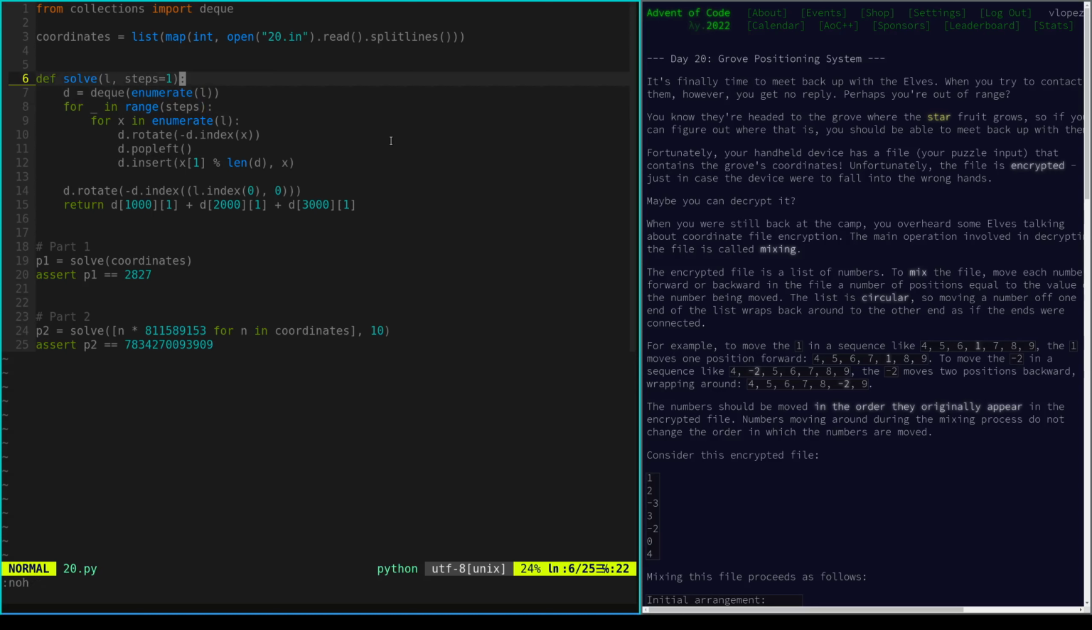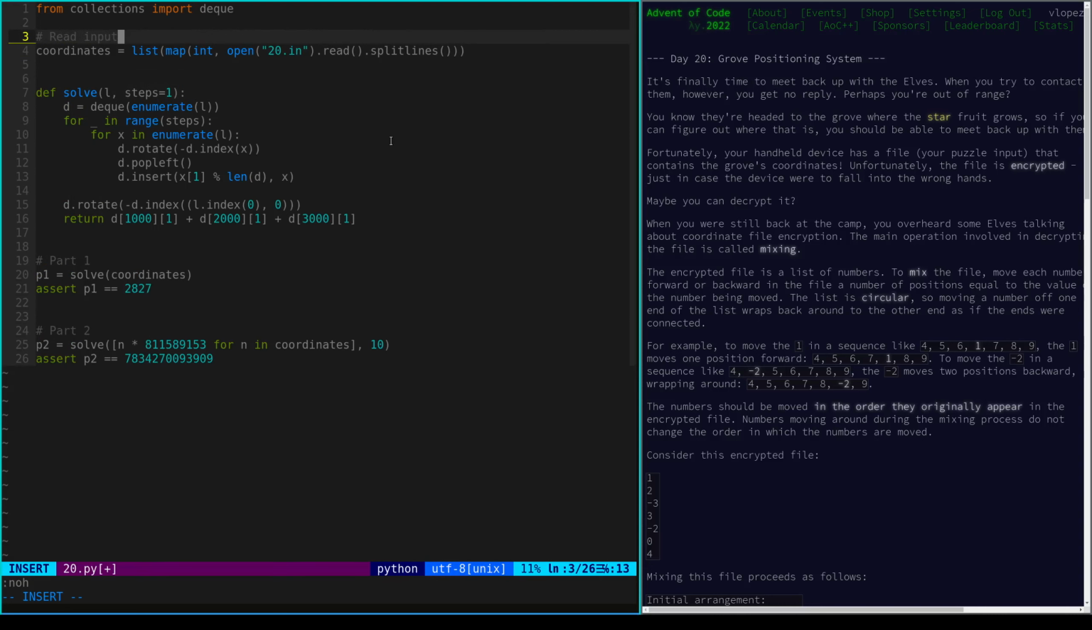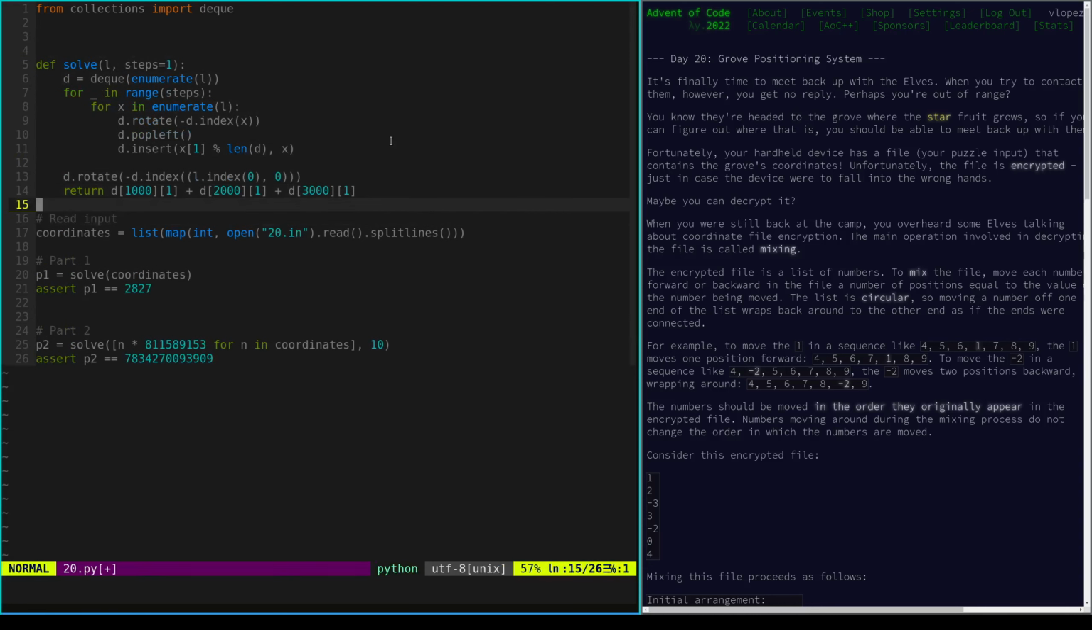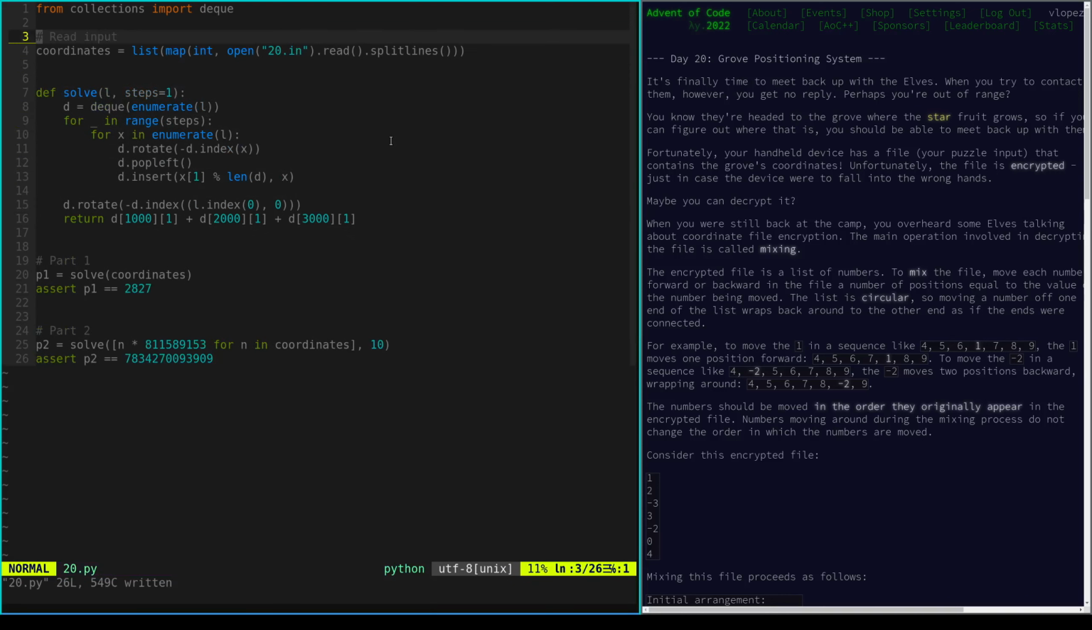So we have this deck, which is the enumeration of a list, of the list. You know, read input. We could put it here too. Or we could put it up. Maybe up is fine. So we do for each step, we have this deck initially, which has this enumeration. And then for each enumeration of the L, we do these steps. We rotate, we pop left, and we insert.